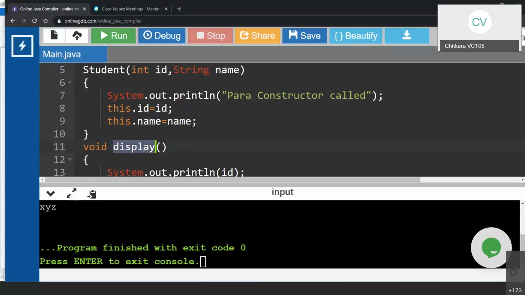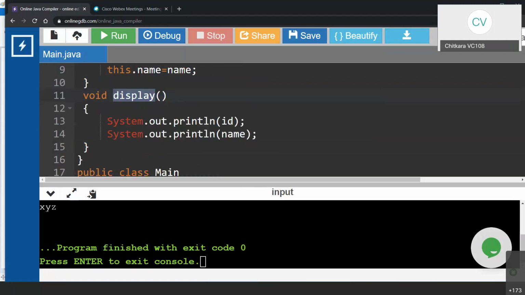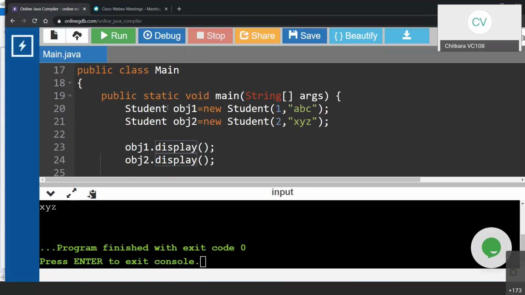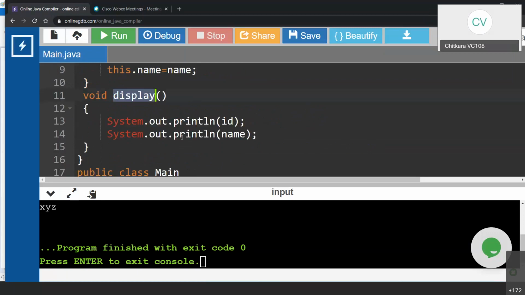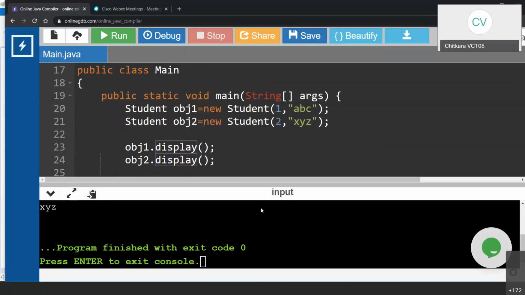There is a function called display which is going to display the id and the name. So I create two objects by saying Student obj1 equal to new Student(1, "abc"), Student obj2 is equal to new Student(2, "xyz"). So the control comes to this parameterized constructor and it assigns the values. Display will display the contents.